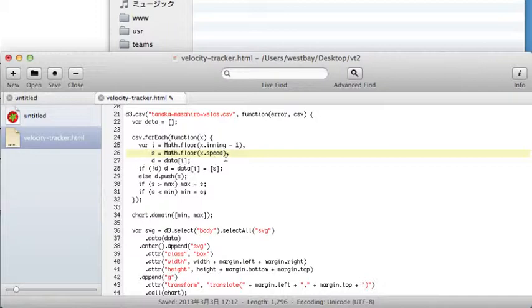Finally, S is for speed. And so each time it goes through a row, it now gets the inning, subtracts 1 to get the index, gets the speed, it gets the array that we are initializing right now and puts that into the D variable.